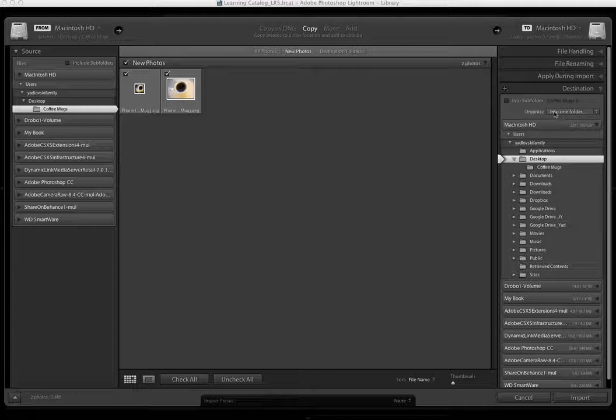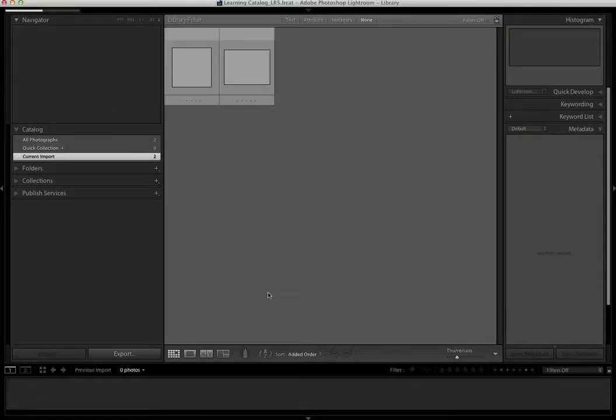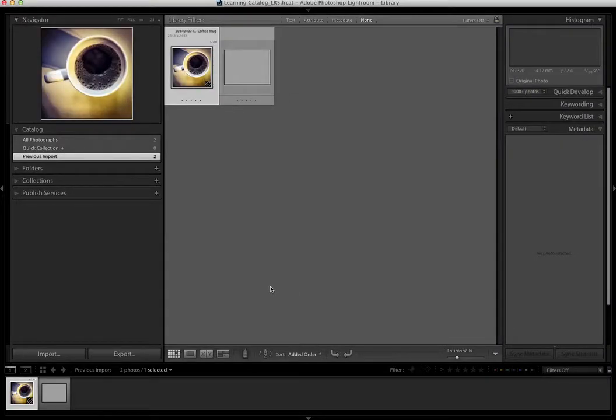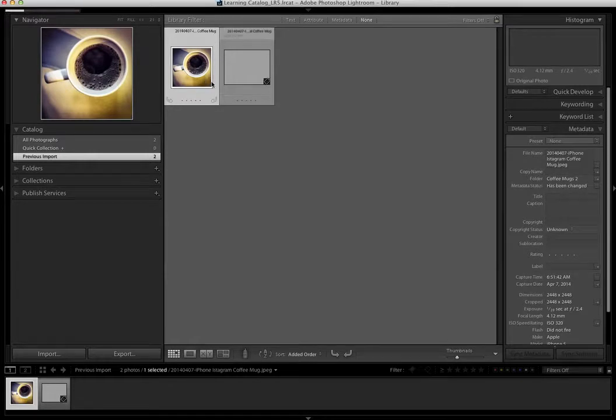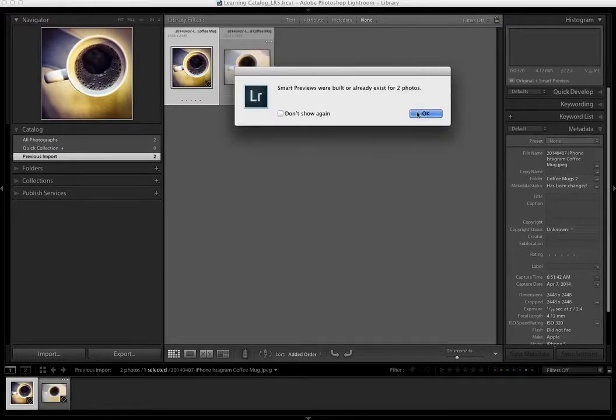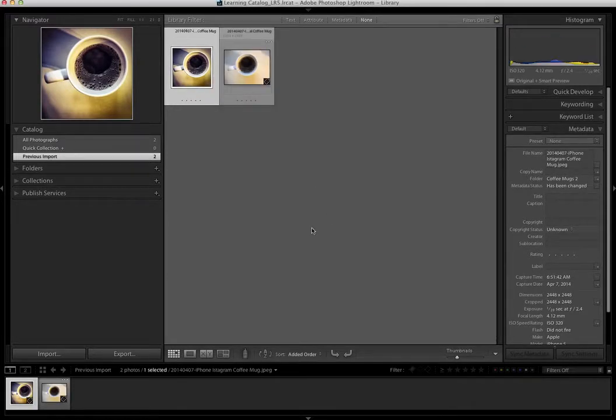So you have different ways of importing your photos and putting them into a folder. I like to use into subfolder here. And in this case, I'm just going to call the subfolder coffee mugs 2. You see it appear here on the desktop. So that's where they're going to go. And then once we do that, we're all set to import our photos. And we just hit import. I'll give it a second here. And there we have our photos imported into Lightroom, and we're ready to get going with them.